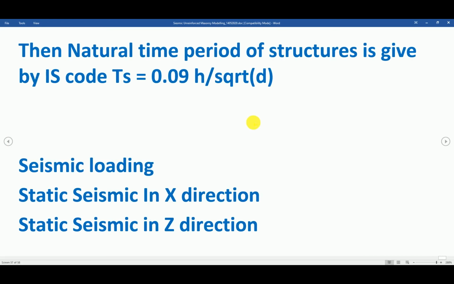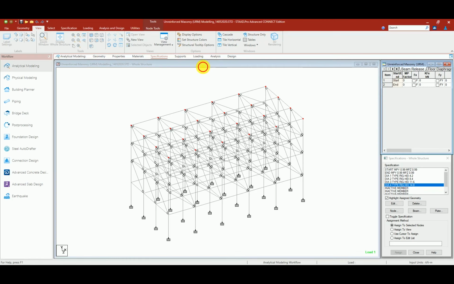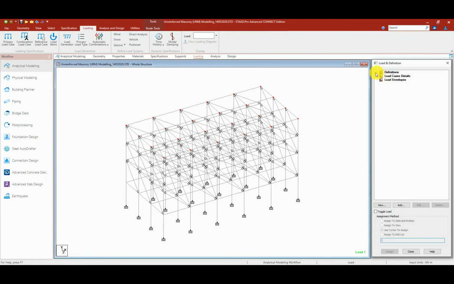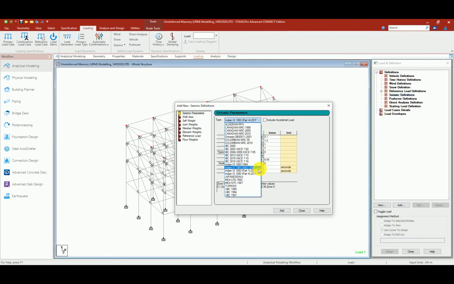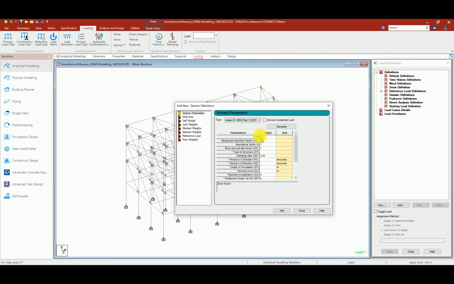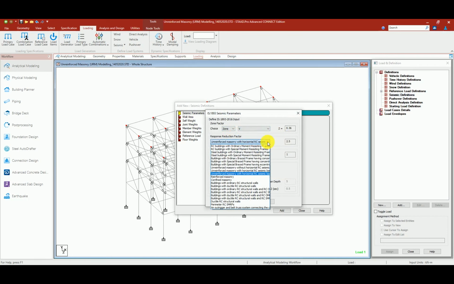So I will now define the seismic definitions, which is the primary consideration for this session. I will take the IS code 1893/2016. I can put the values here also, or I can generate them as per the zone factor. For zone 5 I can take any city or directly the zones. Since this is a beam-column RC building with a special moment resistant frame type, I will select the second one. The default one was unreinforced masonry with seismic bands. That is not our case.